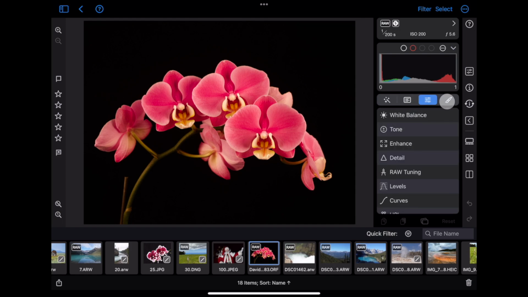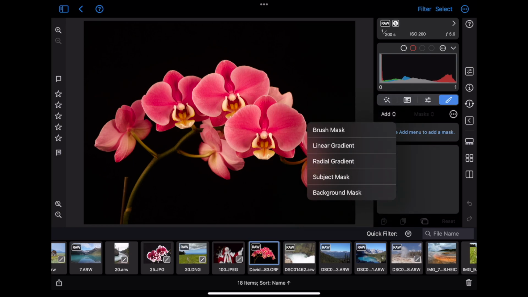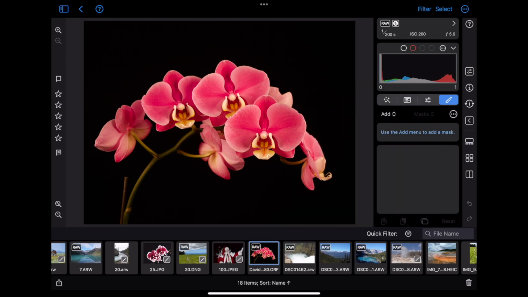Then there is also masking. Nitro has a full masking implementation with brushes, gradients, depth masks, and AI-generated masks too. You can control masks by luminance or color, and there's an edge-aware brush too to help you follow contours. Watch the video on editing for more information. You can get to that video by tapping on the Help button.